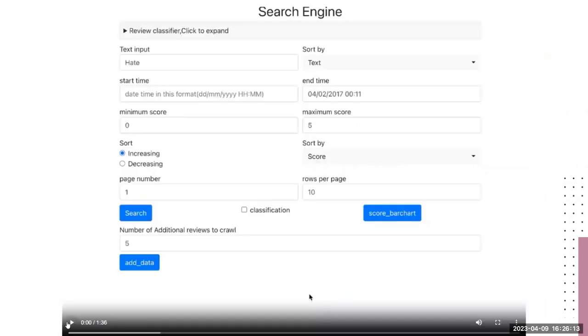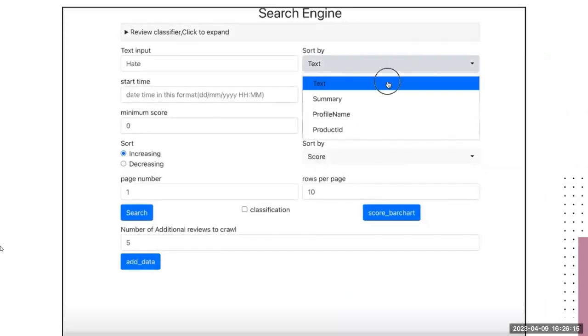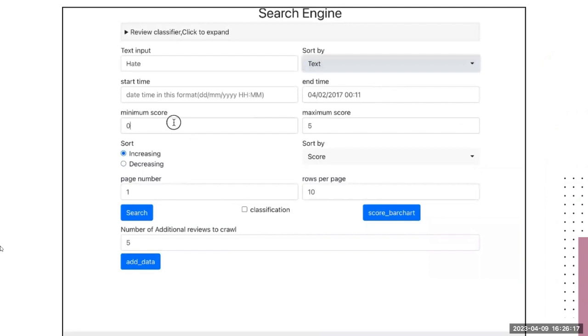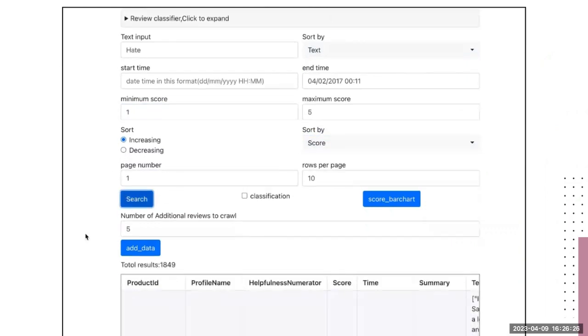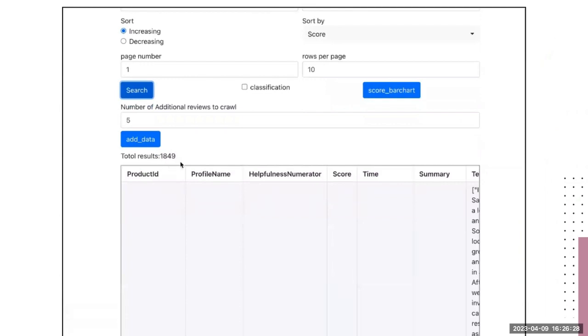Next, here is the UI for the search engine. We can search based on the text, add in the time constraint, and increase the minimum score to 1, and we can sort by the score. The sorting order will be increasing, and we'll just do the search. Here is the search result in a table form.